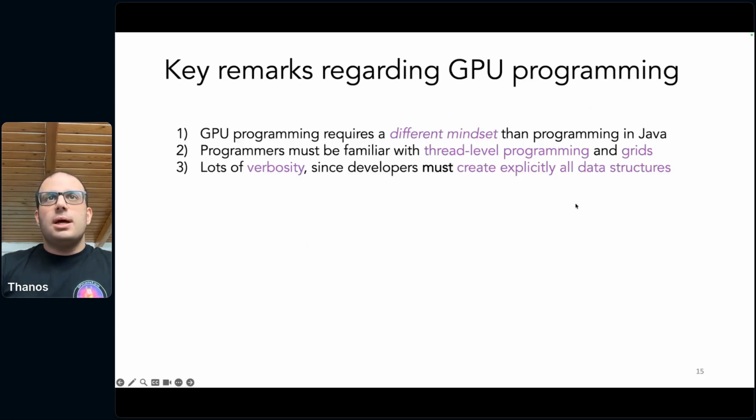So some key remarks about it. GPU programming requires a different mindset than the one that we are used to. The programmers must be familiar with thread-level programming and the grids. The grid is a notion for actually deploying on the actual hardware that is available on the system. And there's a lot of verbosity. I didn't show you here, but we have a talk at DevOps where we go through an example and how someone can create a GPU program from scratch. And there is a lot of verbosity because everything needs to be explicitly defined.